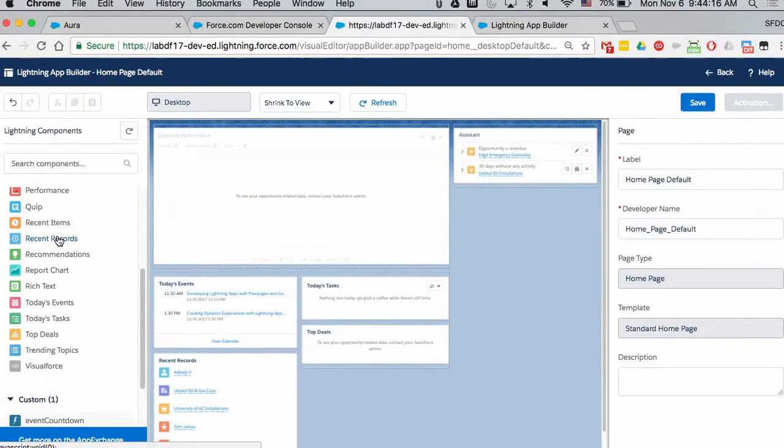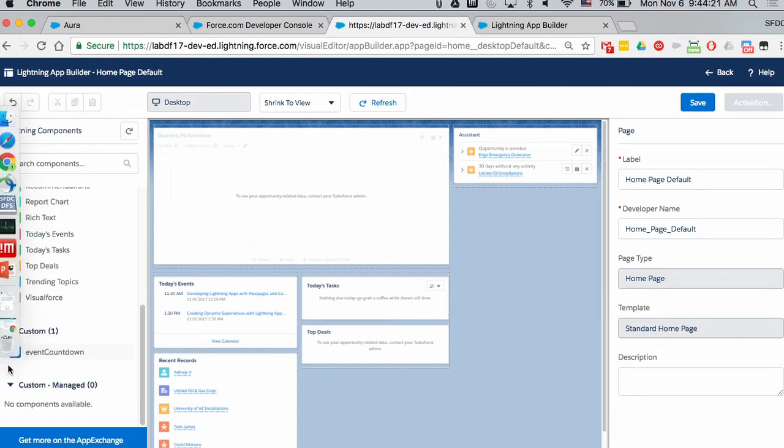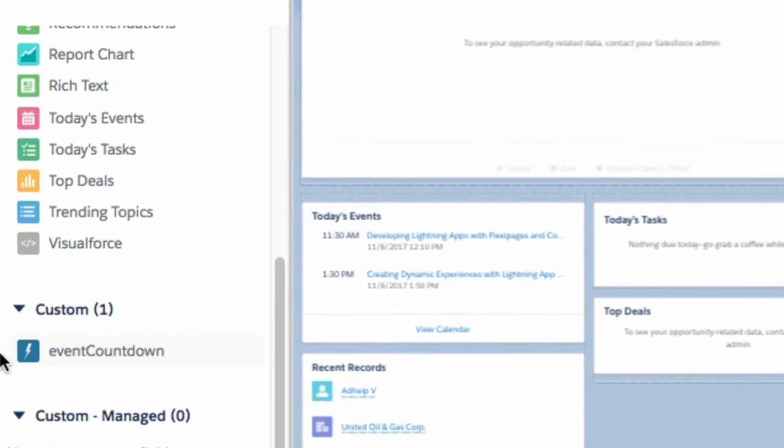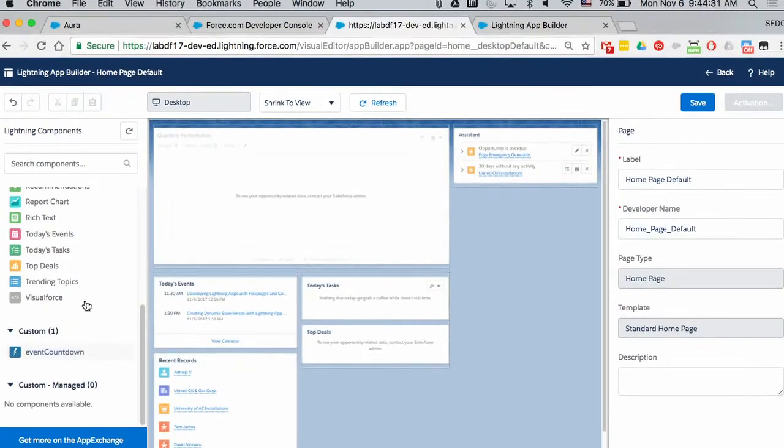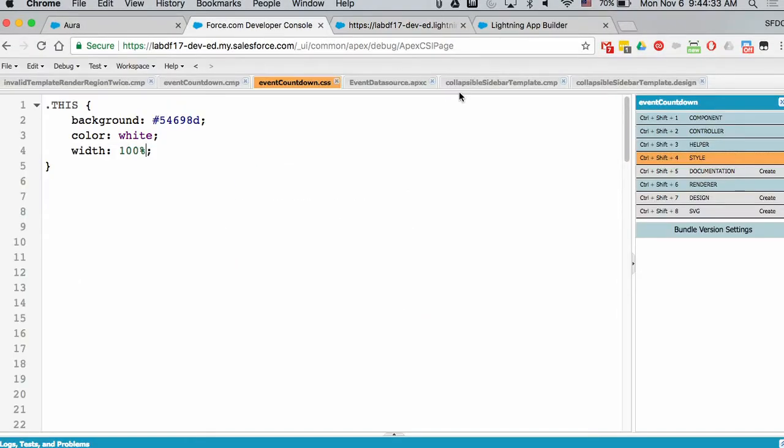All right. But let's take a look at the custom component we just exposed at the bottom there. As you can see, it has the default Lightning icon, and we're just showing the component name, the developer name, as the label. So let's make this a little bit better. Let's go back to the dev console.